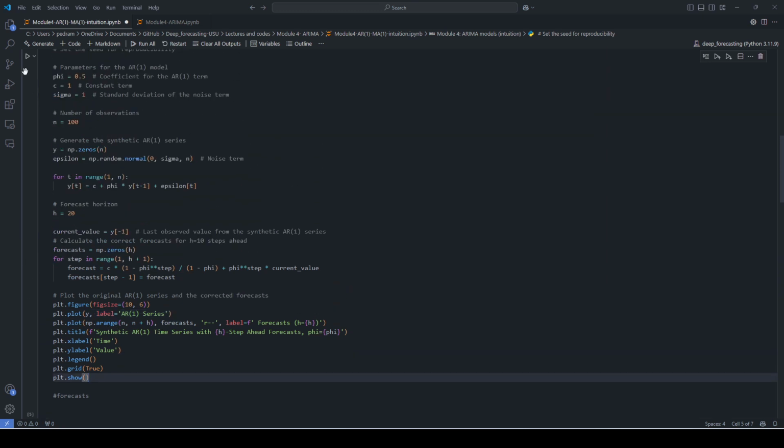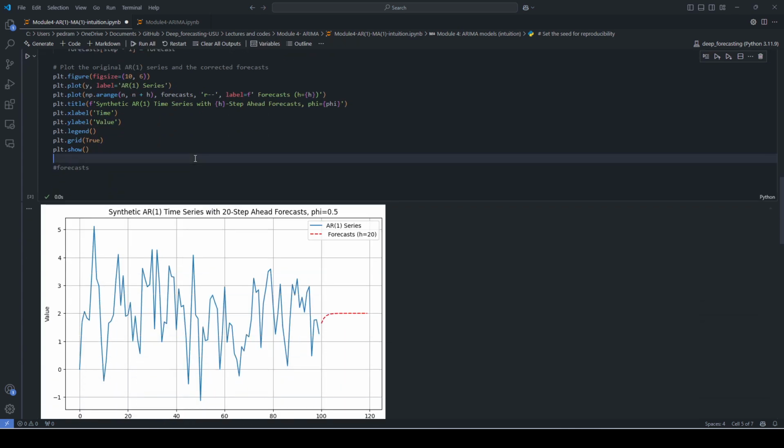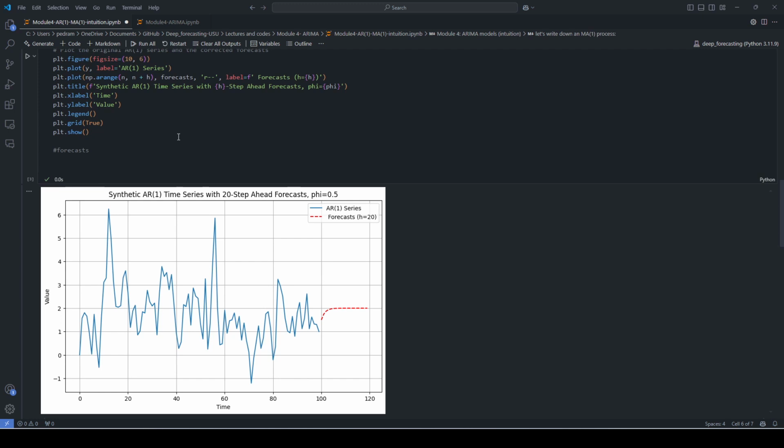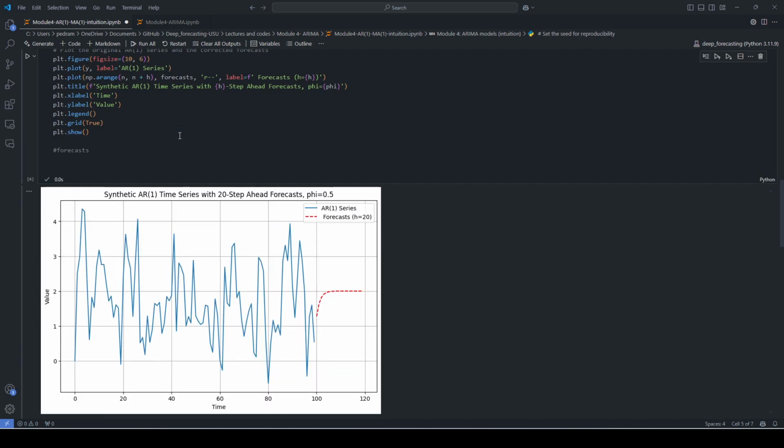So let me go ahead and run this cell and see how it does. And obviously, every single time I run it, it's going to give me a different one, right? So I'm doing Control Enter to just show you different synthetic AR processes.